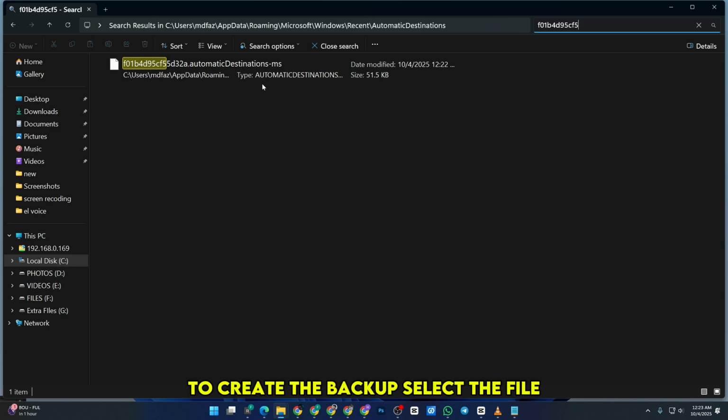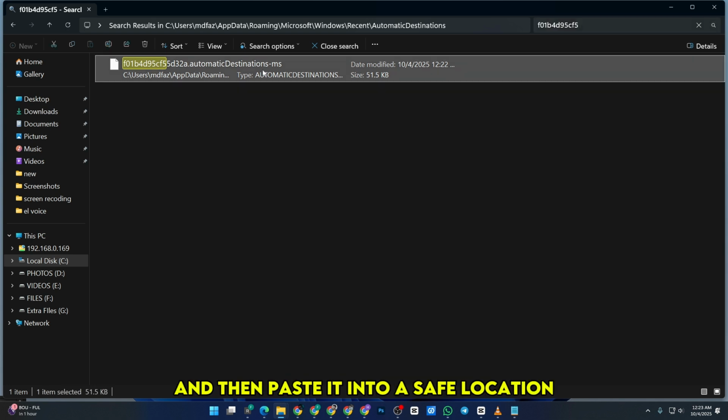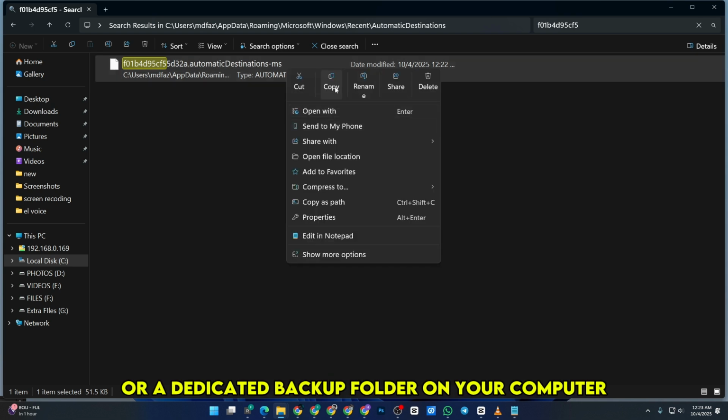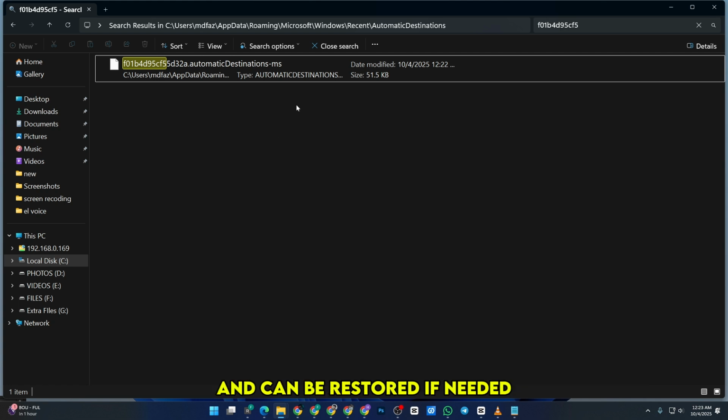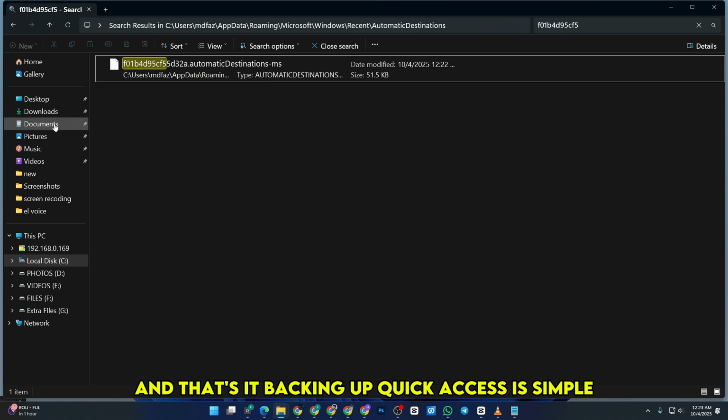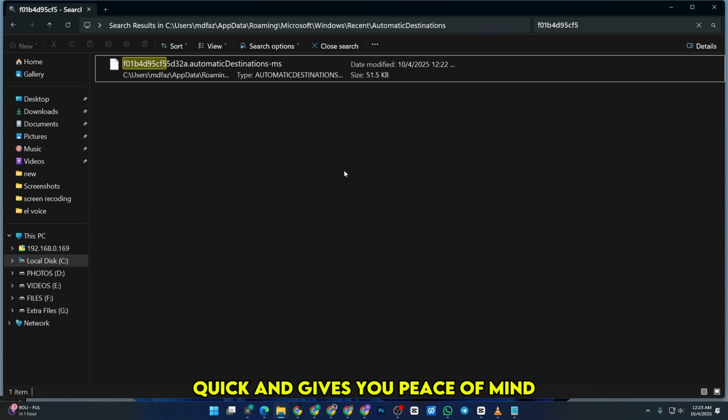To create the backup, select the file, press Ctrl+C to copy it, and then paste it into a safe location. This could be an external drive or a dedicated backup folder on your computer. Once copied, your Quick Access data is safely backed up and can be restored if needed. And that's it. Backing up Quick Access is simple, quick, and gives you peace of mind.